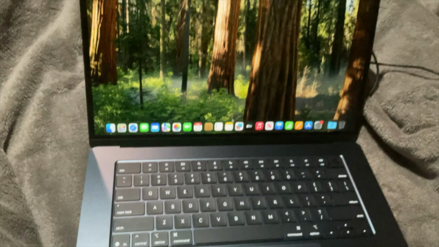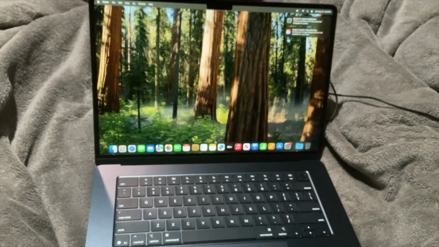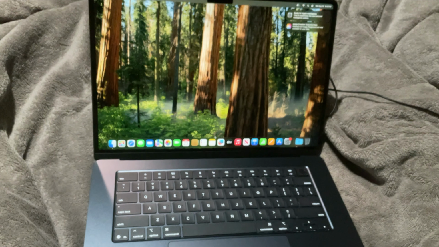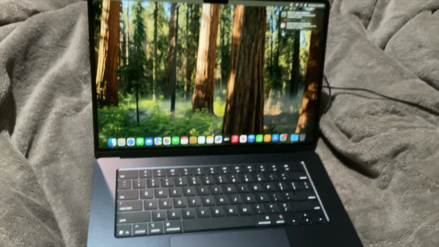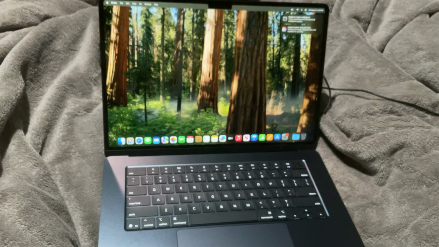And that's it. In this way we can easily set up our Mac after purchasing from the Apple Store or from any store. And here we don't need the Apple ID or password at all.